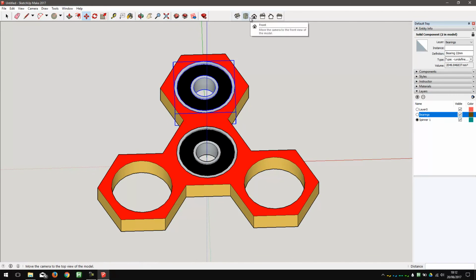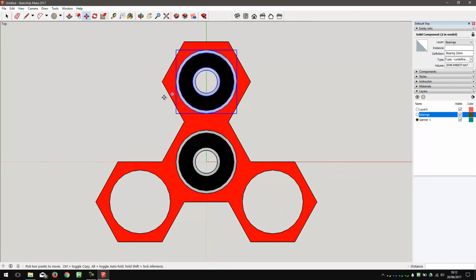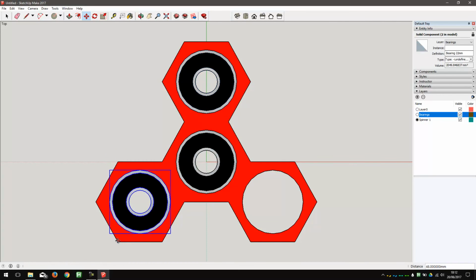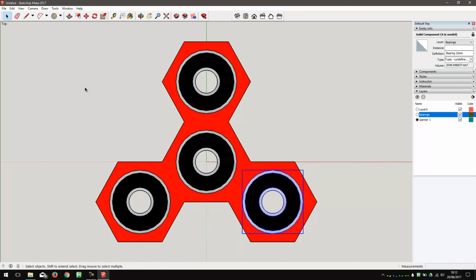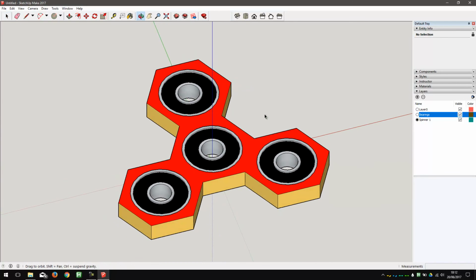Let's go back to a top view. Now let's make another copy. Tap Control. Let's get the bottom corner from there. Bottom left corner. Bottom left corner. One more. Tap Control. Bottom left corner. Bottom left corner. So we're good.